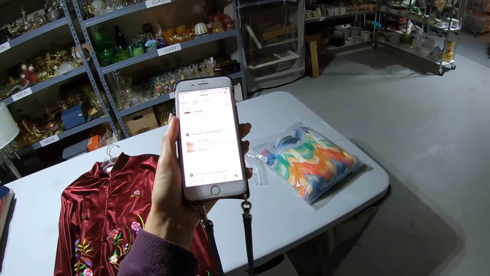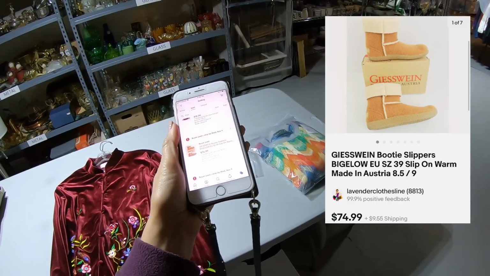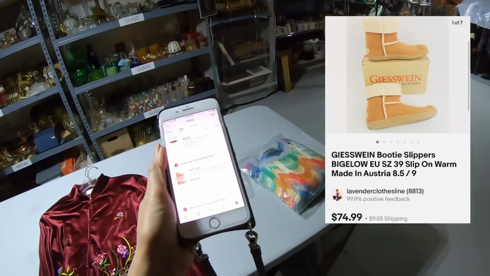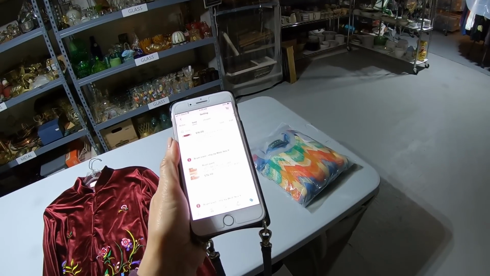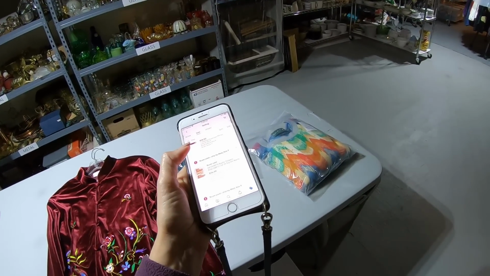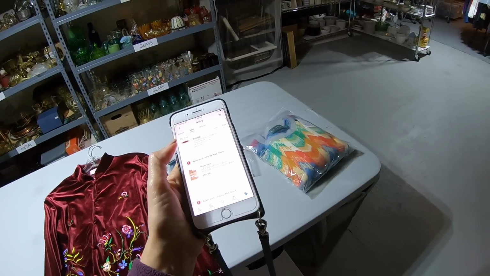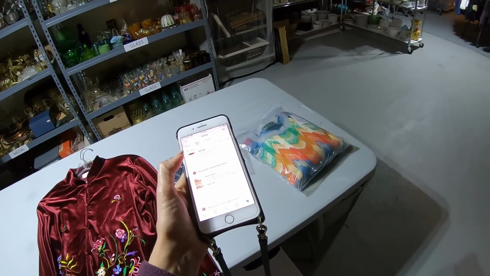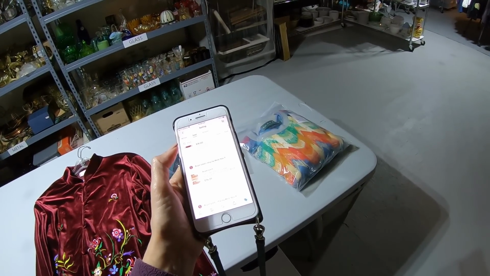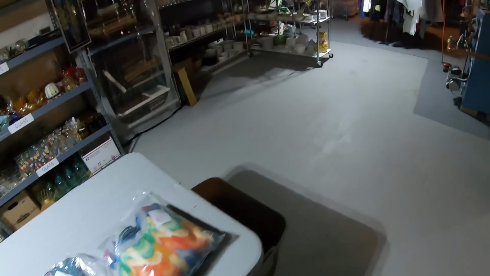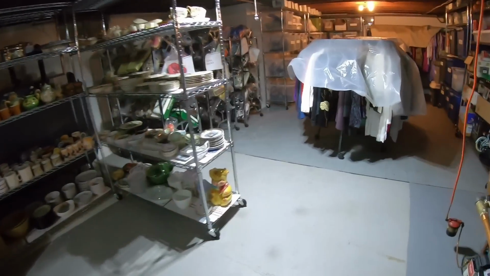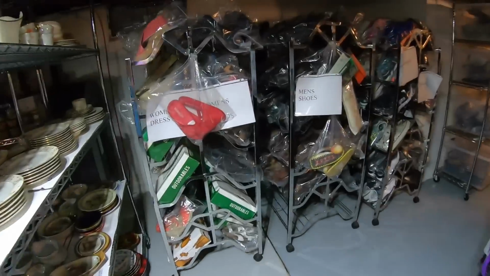Next up, we have some pre-owned slippers that sold for $75. Okay, $74.99. Crazy. I believe I found these at a yard sale for $5. And I'm going to try to say the name. I think this is Geesewine. I'm not sure how to say that. And those are going to be over here. I believe I have them in the box.